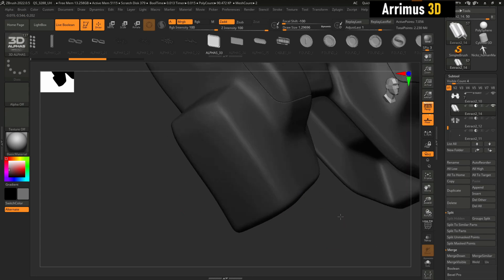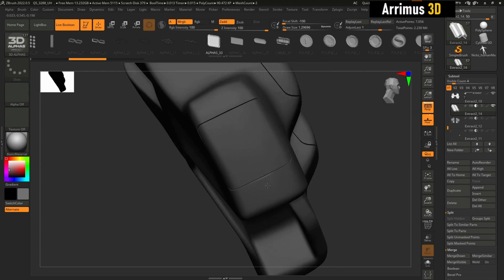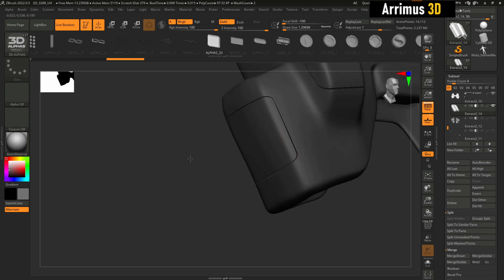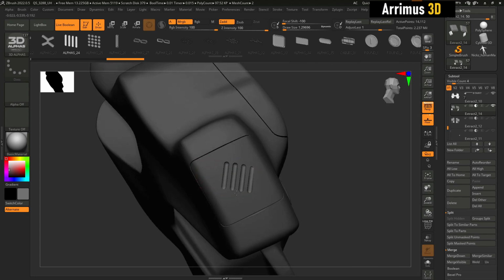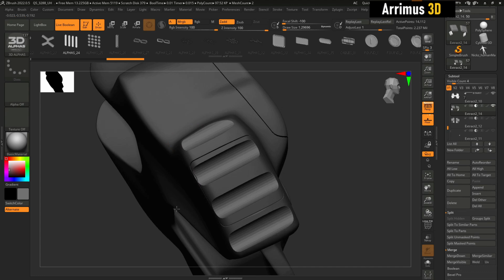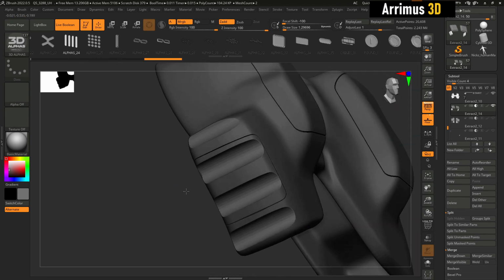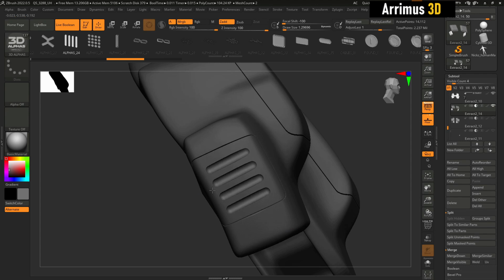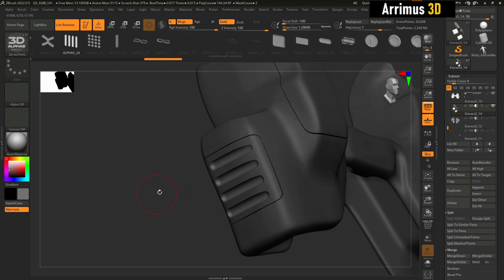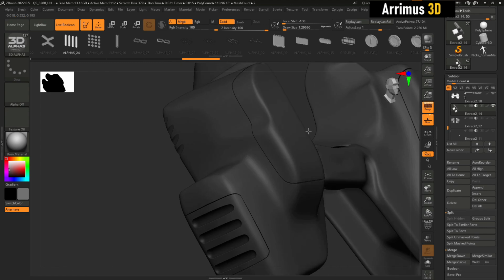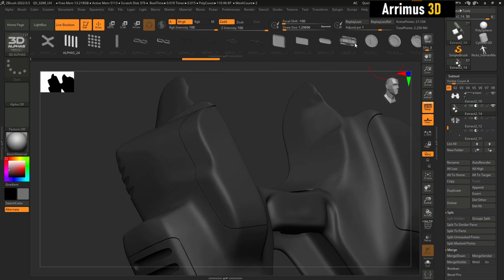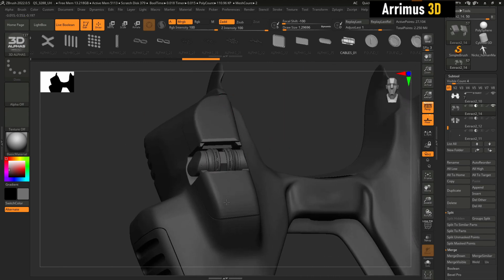We can go in from this side. Once again, very nice panel line here. We can switch to, for example, this one, and create this nice little ridge detail here. Create something like that, maybe in the middle here. Quick little cutaways like that. We can use this bigger object.